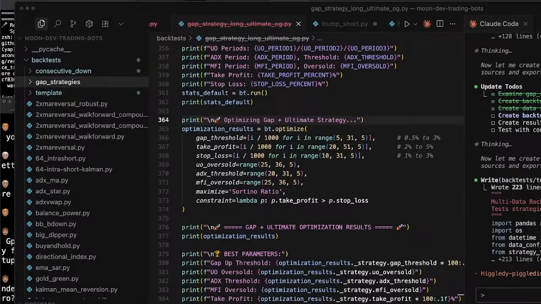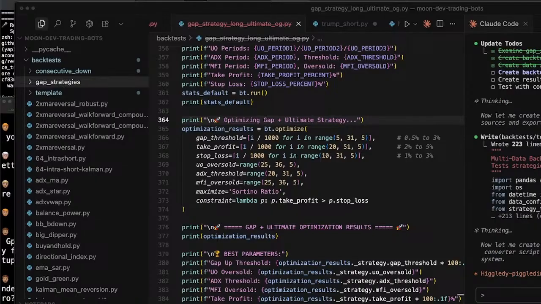Create backtest runner script. Okay. Create results exporter in MD. Okay. With your gap strategies.